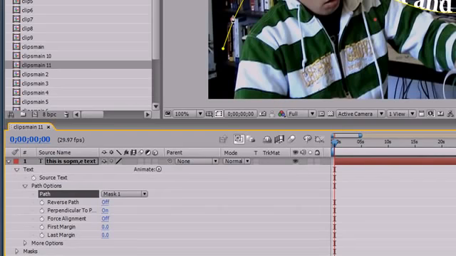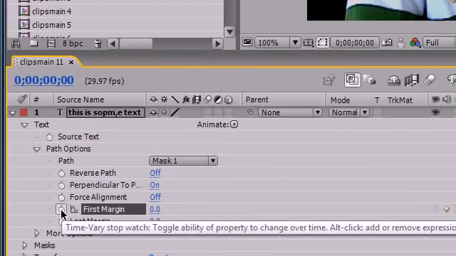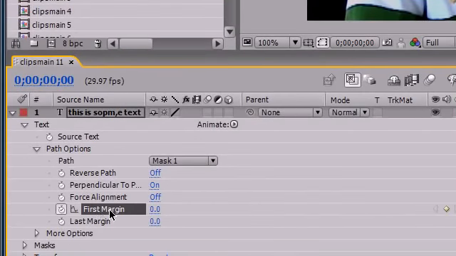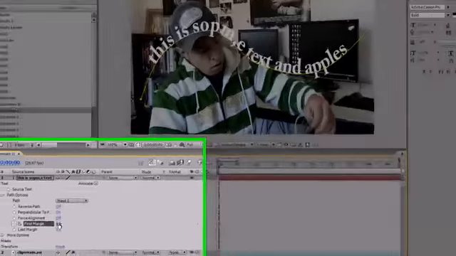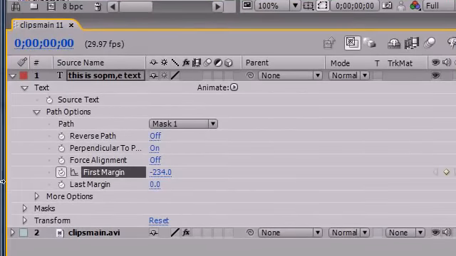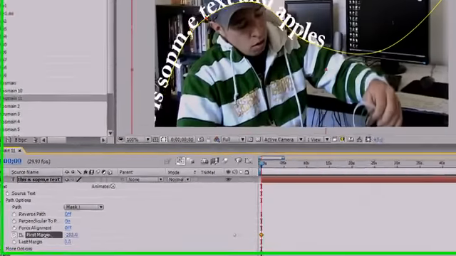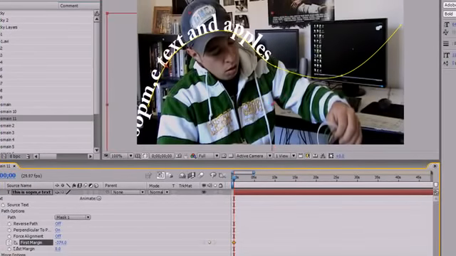Now as you can see, it's stuck to that path, but it's not exactly animated yet along the path. So in order to animate it, what you want to do is go ahead and click this little stopwatch by first margin. And I'm guessing, well, first of all, when you click that stopwatch, it obviously means you can animate it. And I'm guessing you're going to want this to go left to right, since most people do. So go ahead and scroll this all the way to the left. And as you can see, your text is scrolling to the left as this property goes to the left.